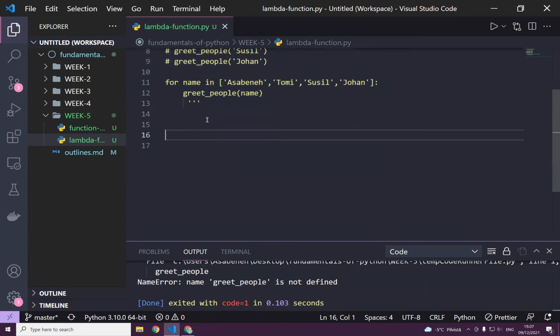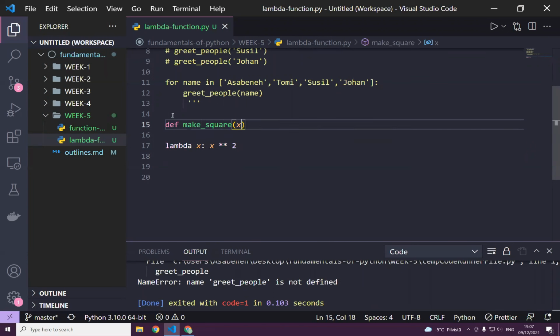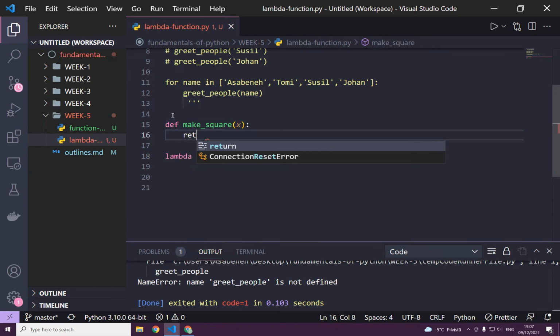And now you need the word lambda. And then you can say x. What do you think the purpose of this function is, guys? You tell me. Actually, this function and this function are the same. Def make square x, return.